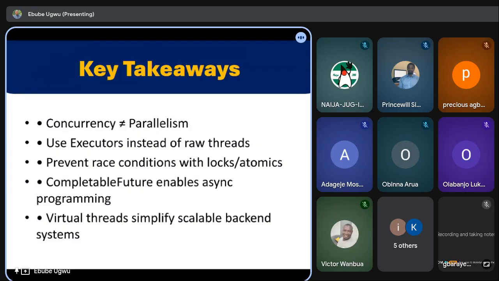Again, Java provides an executor framework. For those of you still unfortunate to be using older versions of Java that cannot migrate to newer versions, you still have to use raw threads. But you're obviously going to prefer the executor framework over raw threads because it gives you a thread pool and an API to easily manage them.